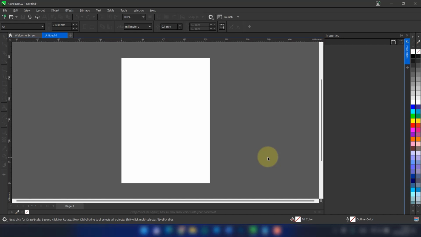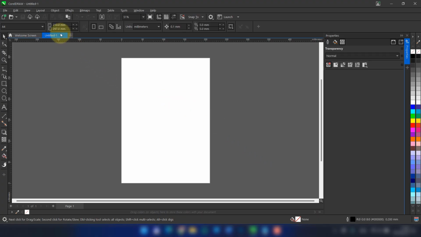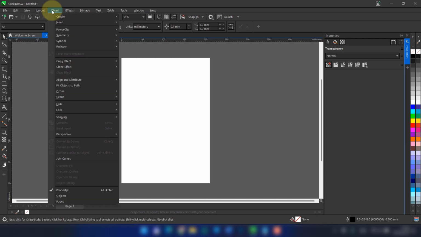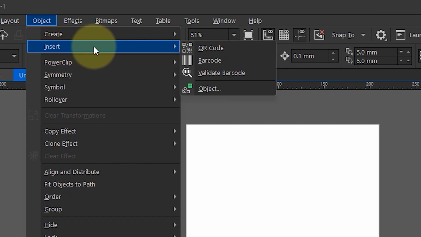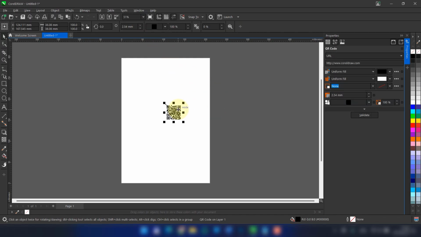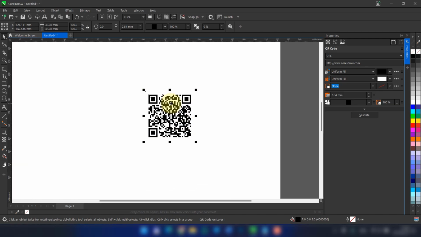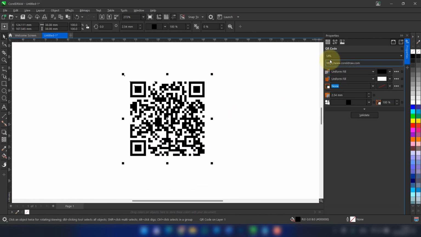In this video tutorial, I'll show you how to create and customize a QR code using Corel Draw. First, go to Object, then click on Insert, and select QR code. Let's zoom in a bit using the scroll wheel. You'll see a Properties sidebar on the left where you can customize your QR code.